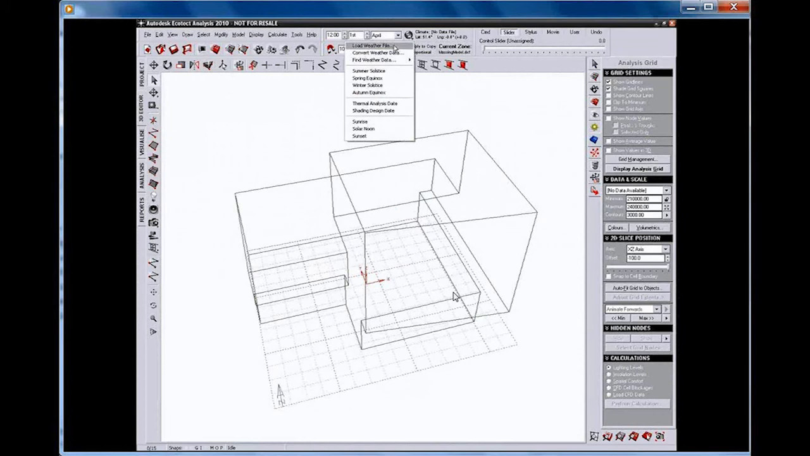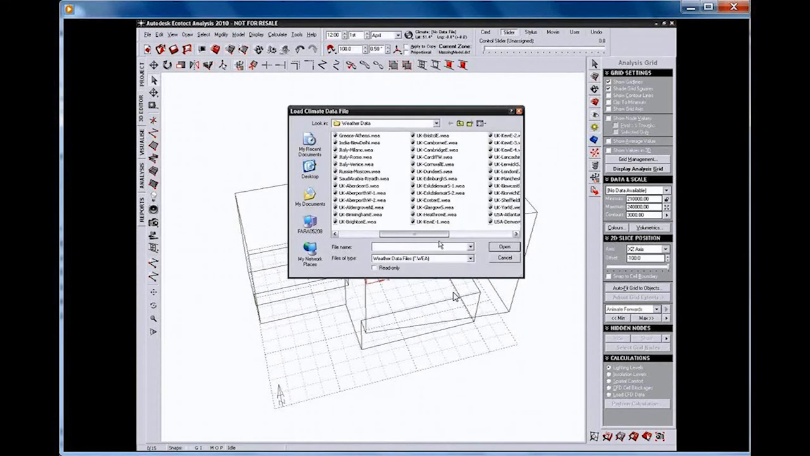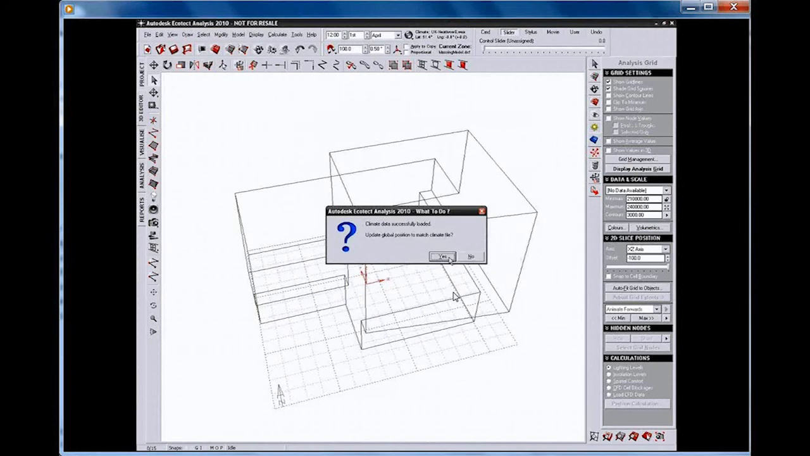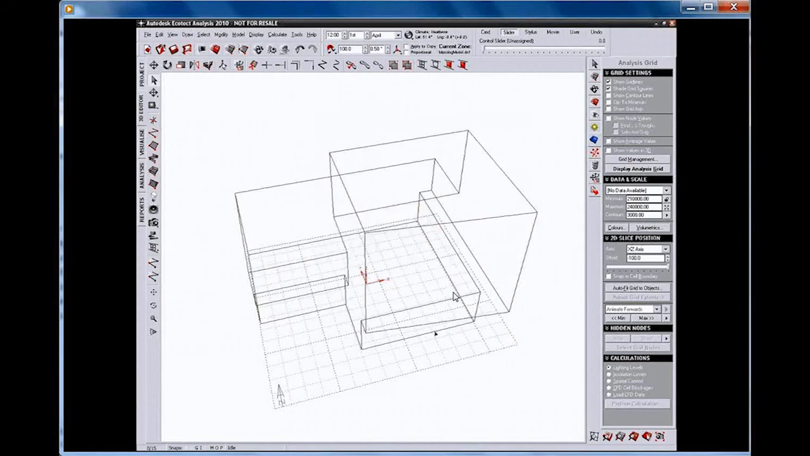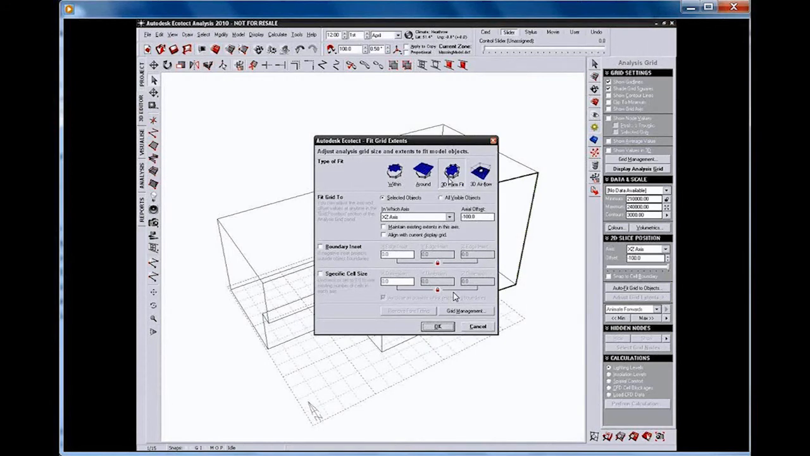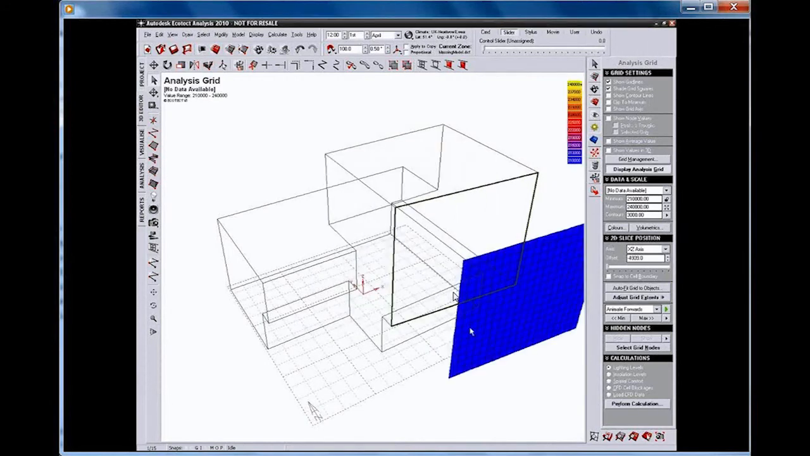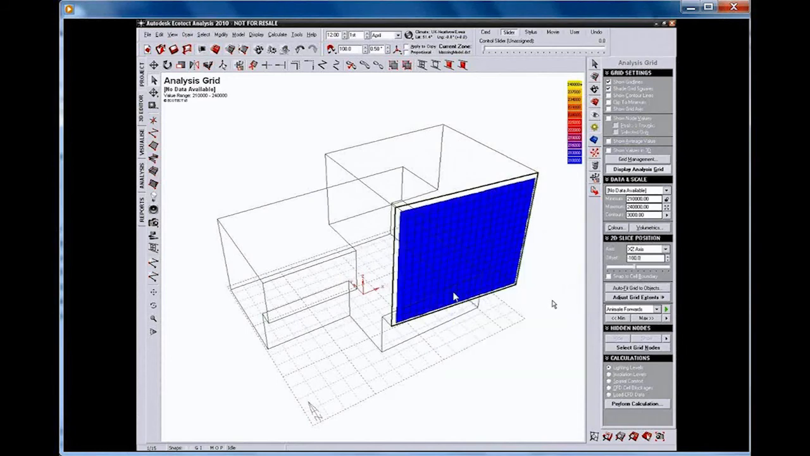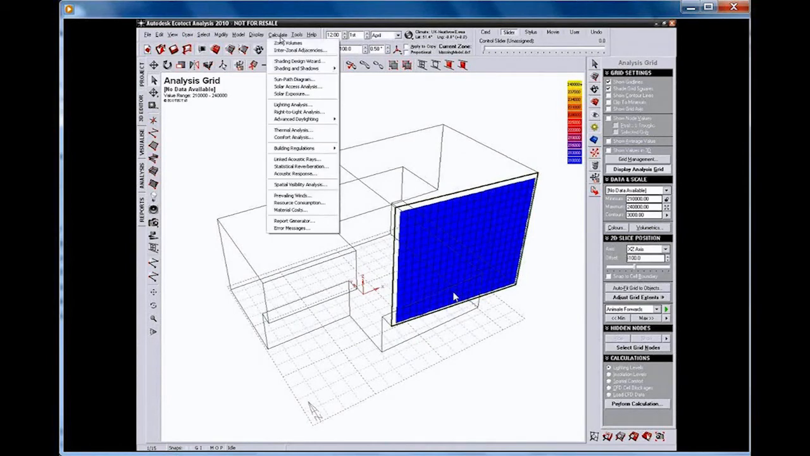Define a weather file. Change the global location, as you saw before, to match the weather file. And then if we pick on the face of the DXF file, we can turn on an analysis grid within that face, auto fit the face, also fit the grid to fit the face. So let's define an offset. So now we're analyzing the individual face of the DXF file.